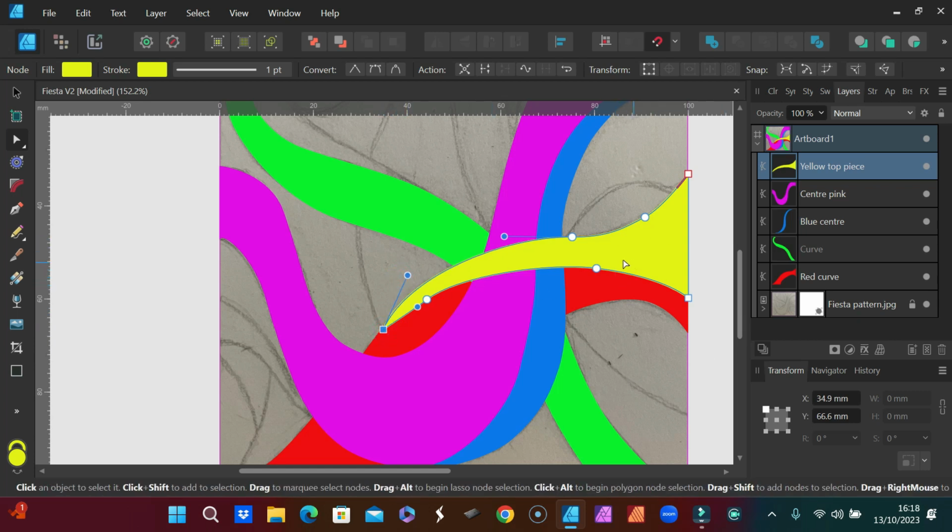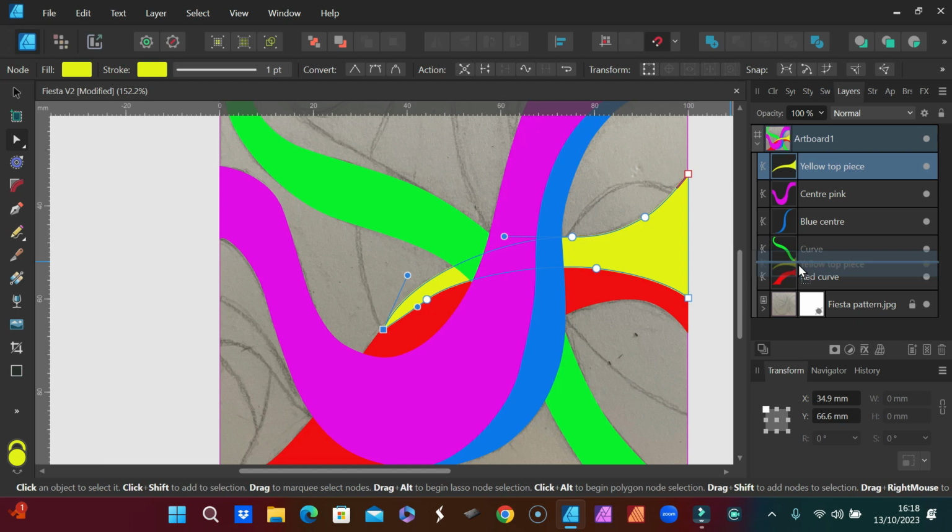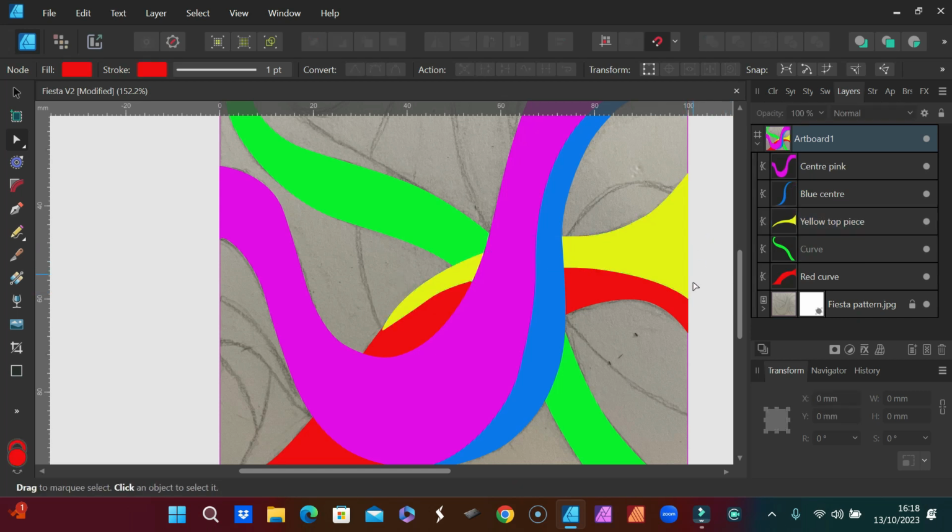Now this yellow layer needs to sit on top of the red one, but underneath the pink and the blue ones. So what I'm going to do is drag this layer down so that it settles under, and then I can decide, do I want it on top of the green one, or do I want the green one on top of it? I might pop it on top of the green one for the moment, just because I quite like how that looks, but I can always come back and change it over.